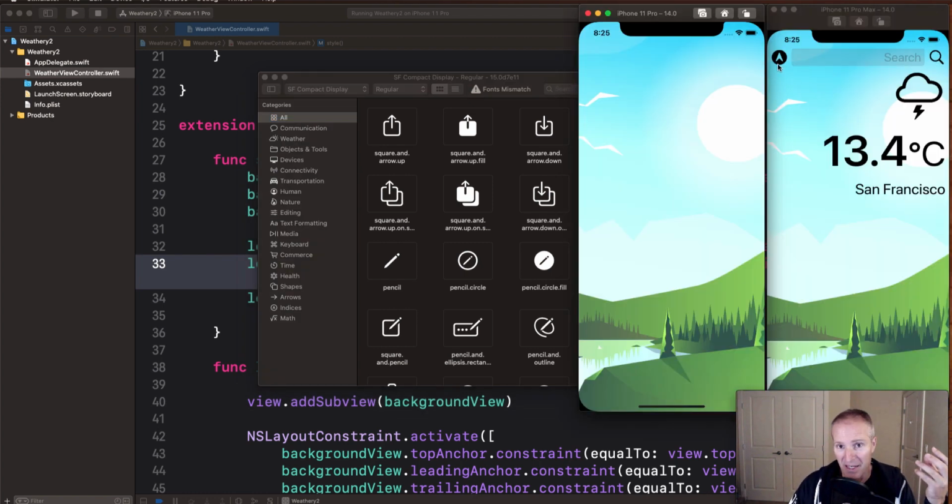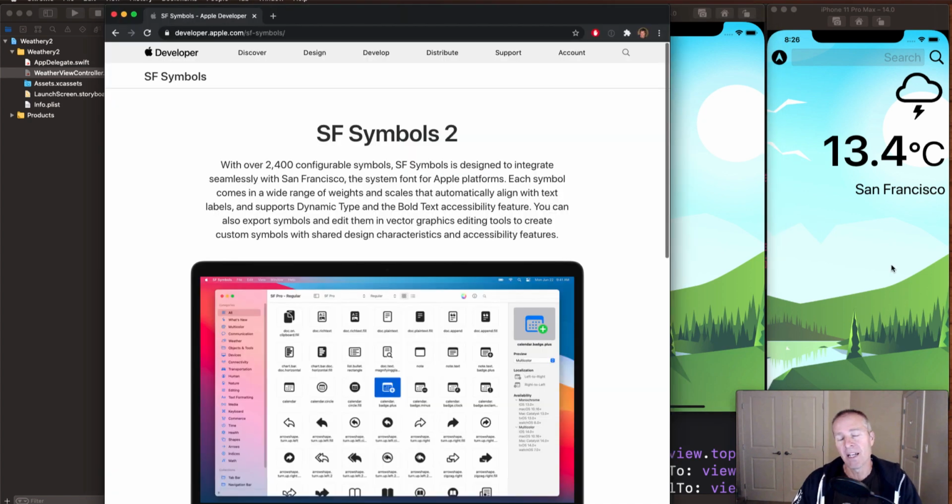This is a button. This is a magnifying glass. This is a cloud. These are all symbols built right into the operating system, so we don't actually even have to add these assets ourselves. And if you go read a little bit more about these on the internet, you'll find there's even more tools to add with the latest SF symbols too, where you can change the color, it'll dynamically react to dark mode.